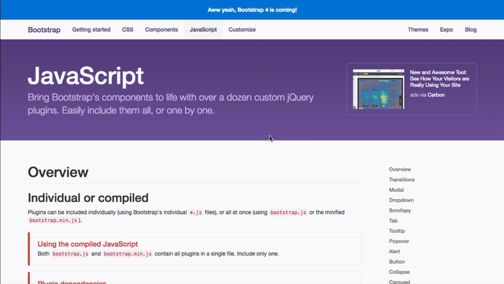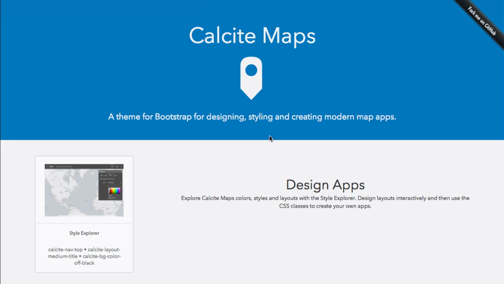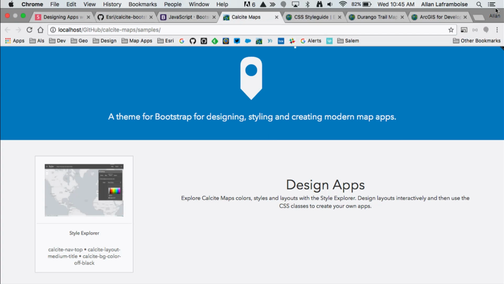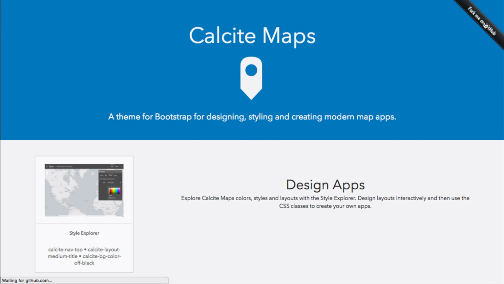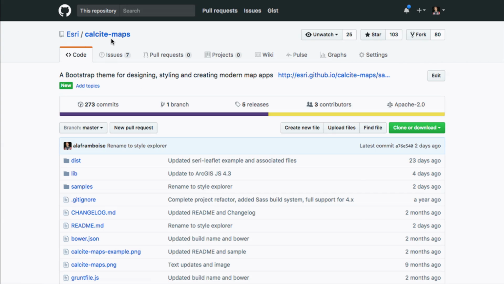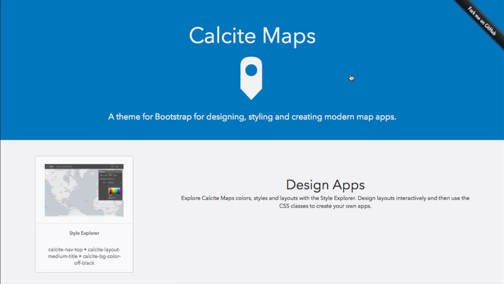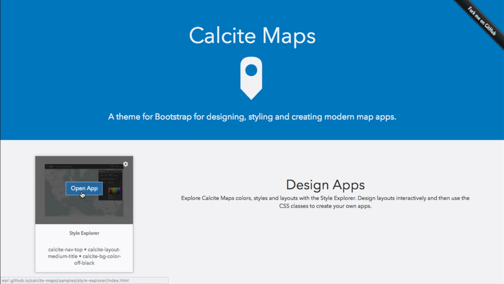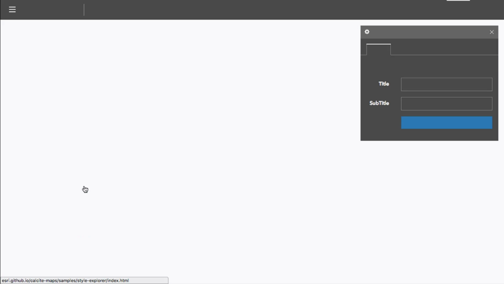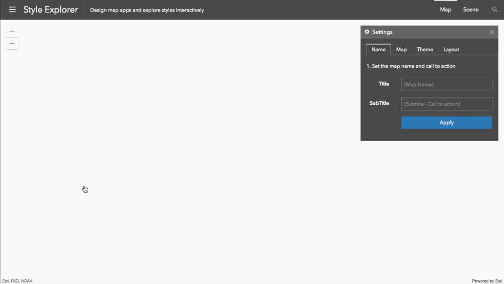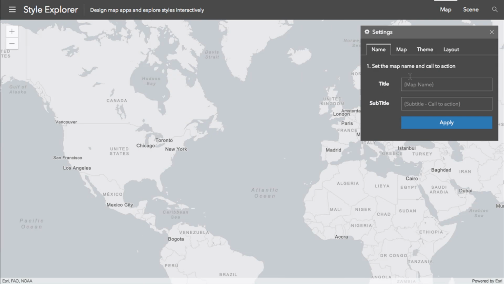So the best way for me to show you this is to show you this thing called Style Explorer. Style Explorer is something that I wrote to test my own work, essentially. Just to show you where I'm at and where I came from, I just went to the Calcite Maps GitHub repo, and then if you just go to the doc link, you'll get this guy. So the Style Explorer is exactly that. It's going to allow us to explore some of the styling.